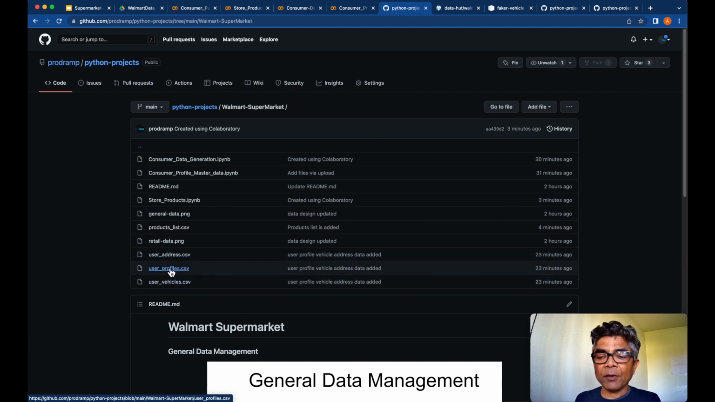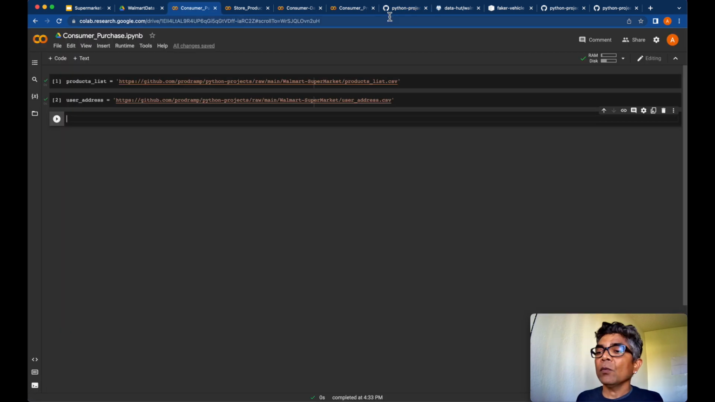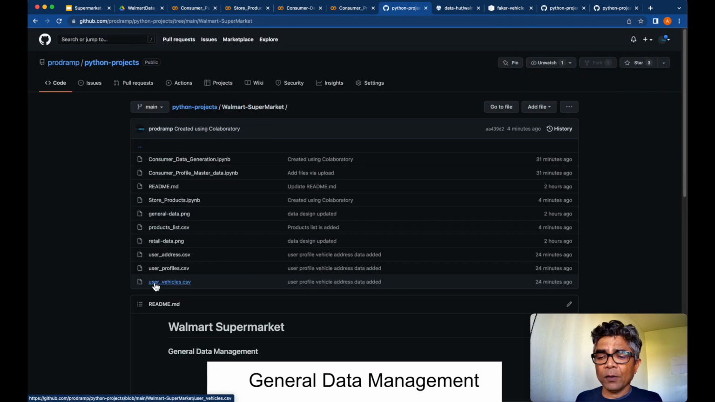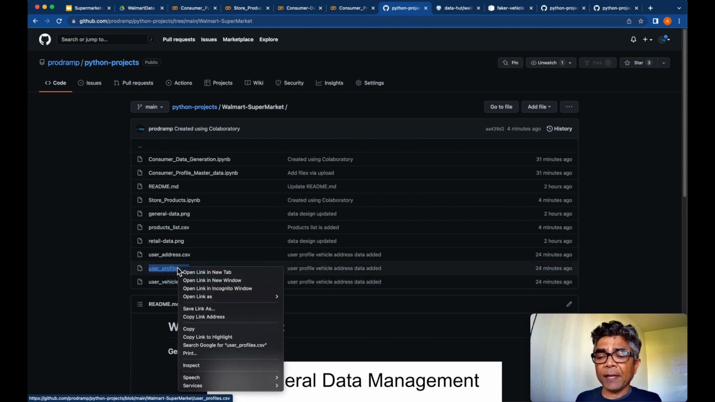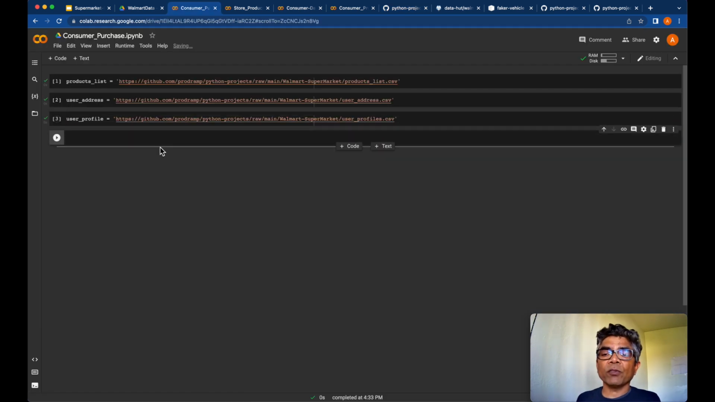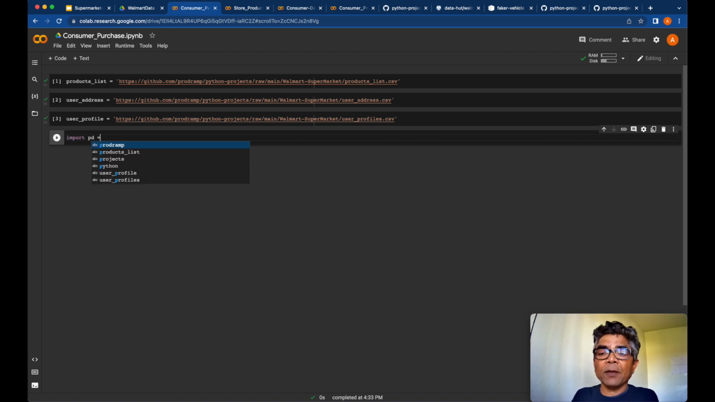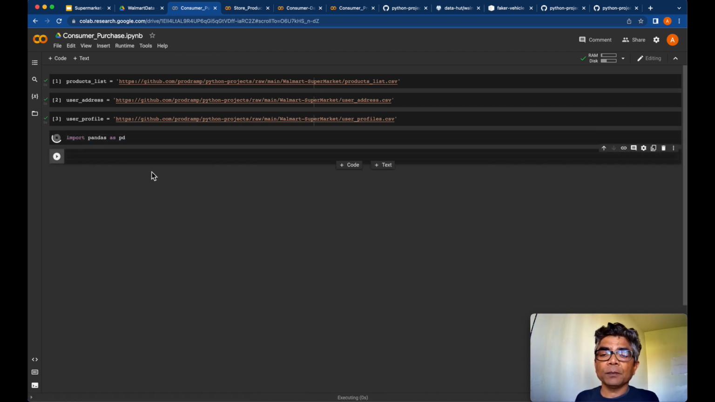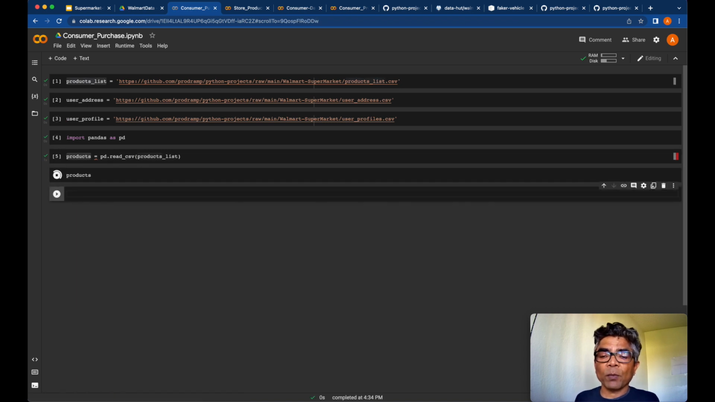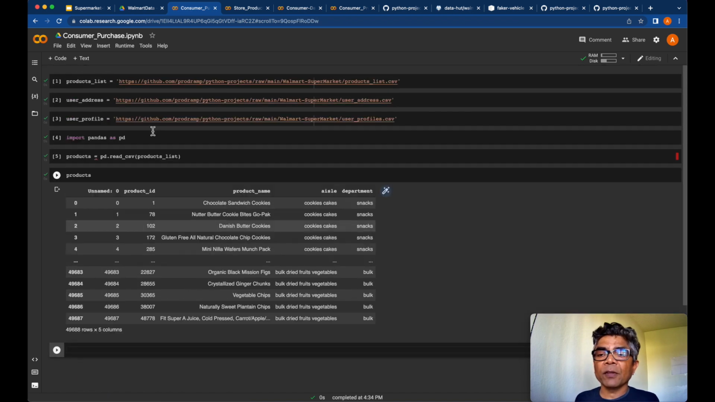So we also have the users address profile. Here is the address and user profile. We can select the user address data raw. We can also select the user profile. So these are the source datasets we have. Let's import pandas as pd. Now we can create products equals read CSV products list. We have products available for us.